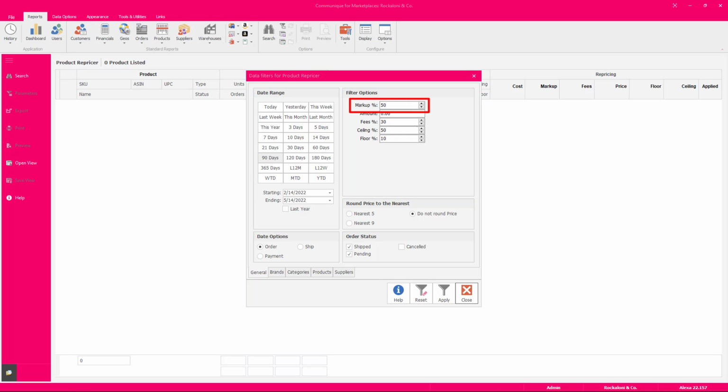The markup percent is the percentage added to the cost of the product to cover overhead and profit. The amount value is the additional amount you want added to the calculated price to cover additional costs like shipping and packaging. The market fees percent is a percentage used to calculate the market fees value, which is added to the repriced amount. The ceiling percent is a percentage used to calculate the maximum selling price for the product. The floor percent is a percentage used to calculate the minimum selling price for the product.